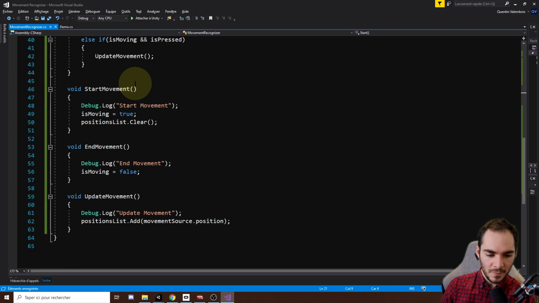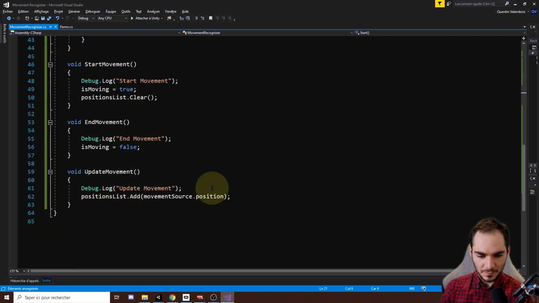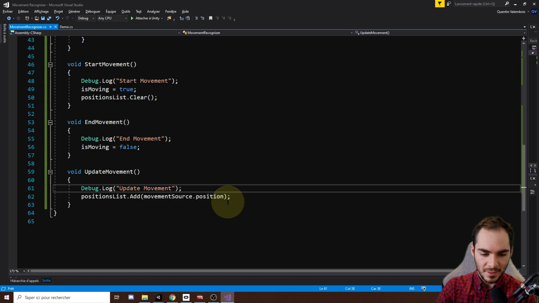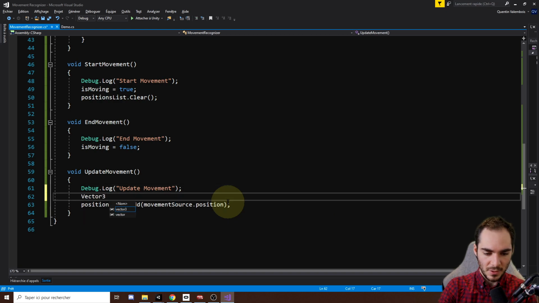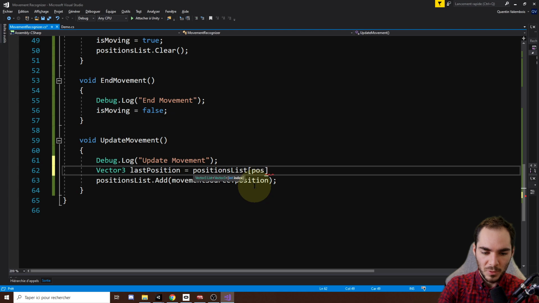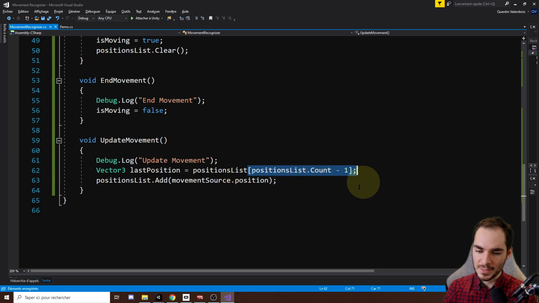And now here in the update movement function, before adding the movement, I want to get the last position with position list dot count minus 1. So this will always give us the last element.